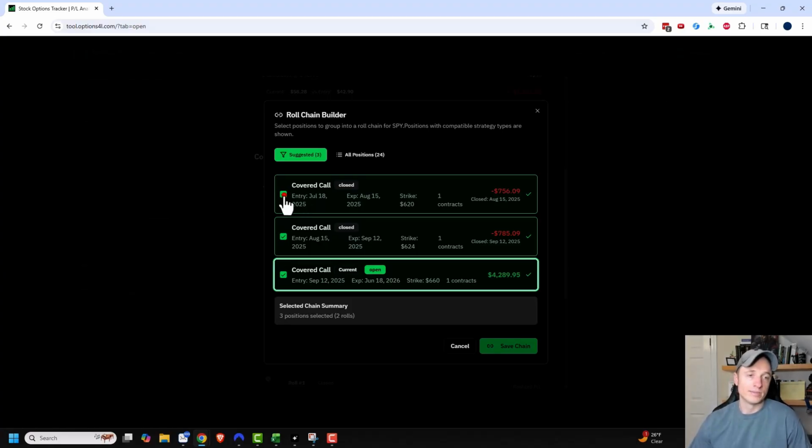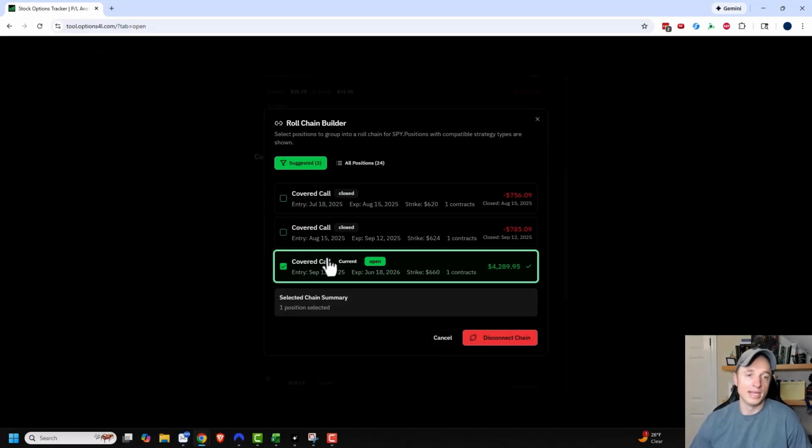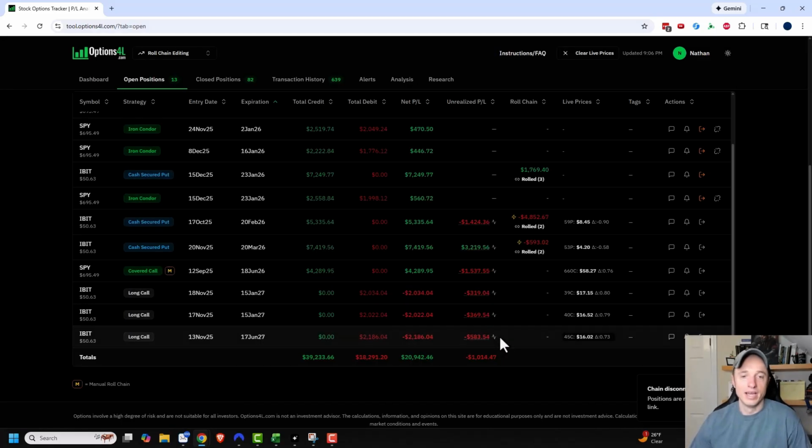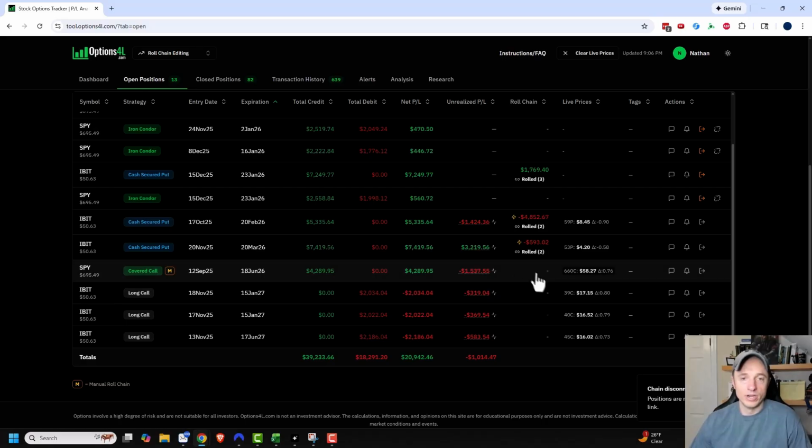So what we would do is we could just unselect these right here. And basically that'll give us the option to disconnect the chain. So we'll click that button right there. And boom, just like that, we no longer have a roll chain associated with this position.